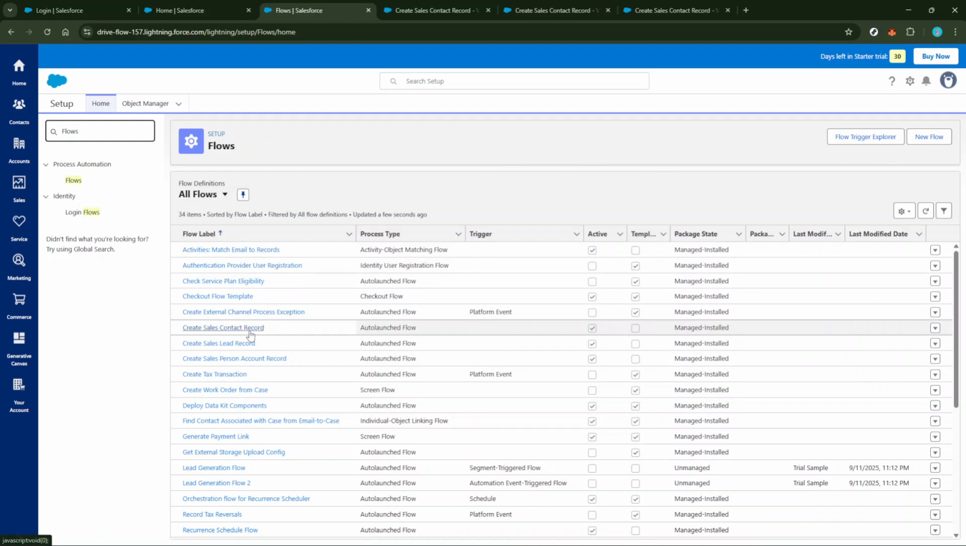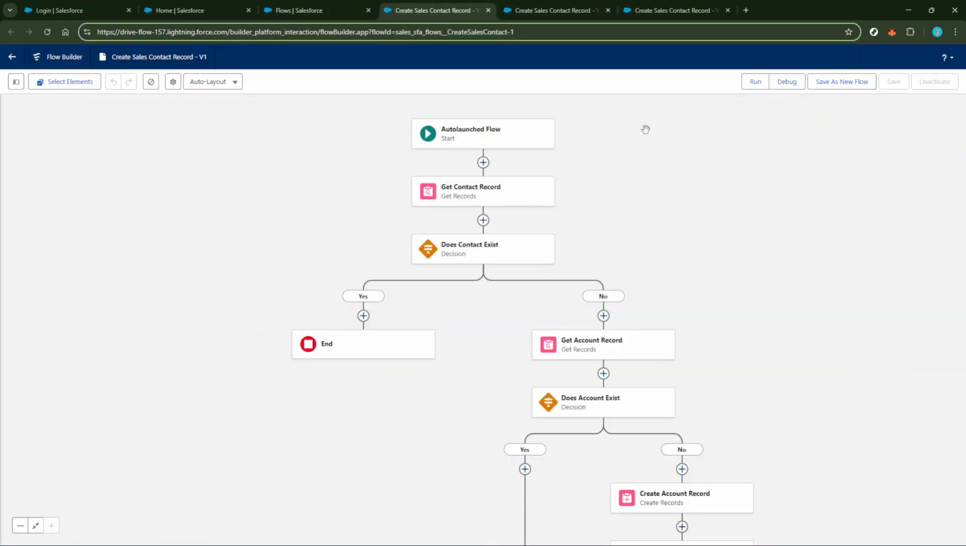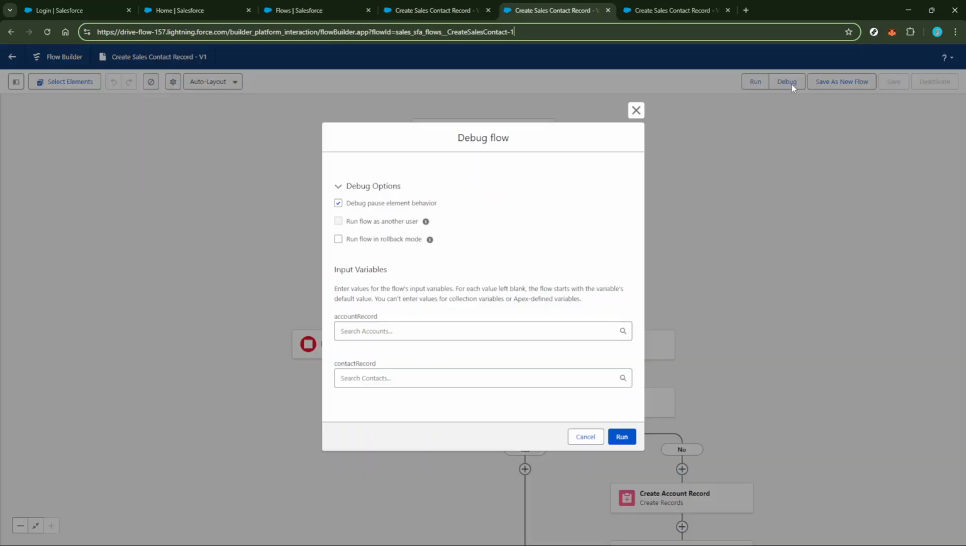When you click Debug, a prompt will appear asking if you'd like to run the latest version of your flow. Ensuring that you're working with the most current version is crucial for effectively identifying any issues that might be present, so always choose to run the latest version.